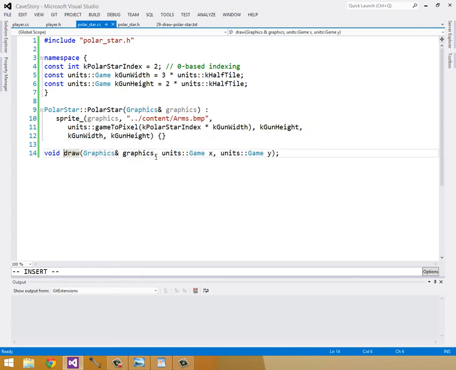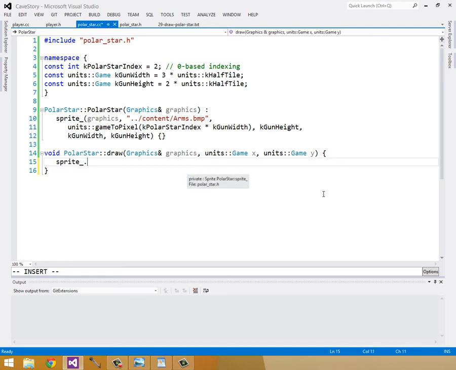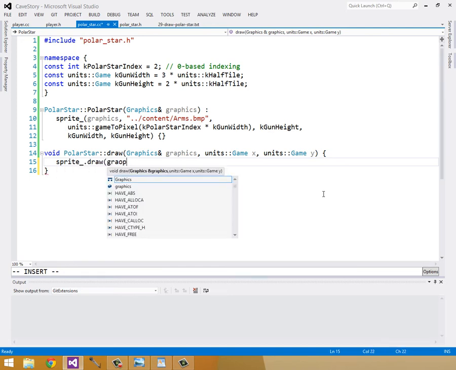So next we want to draw it. And for the right case, the right horizontal case only, we can just draw at the X and Y position. So we'll just do sprite dot draw, giving it graphics and the X and Y position.